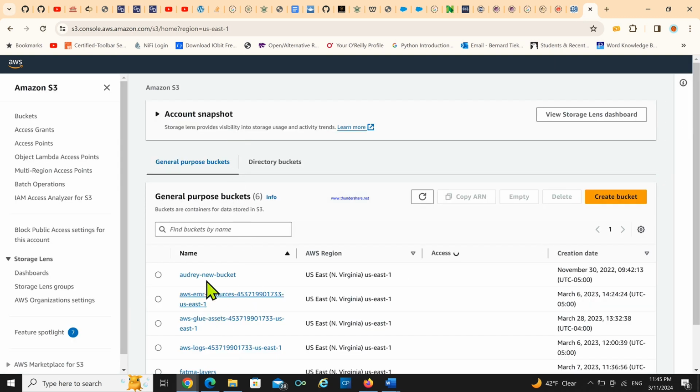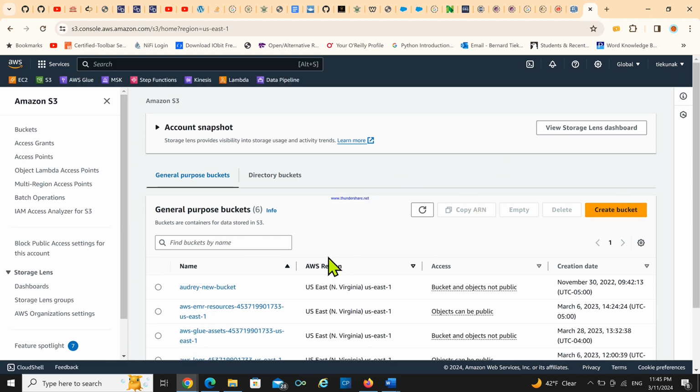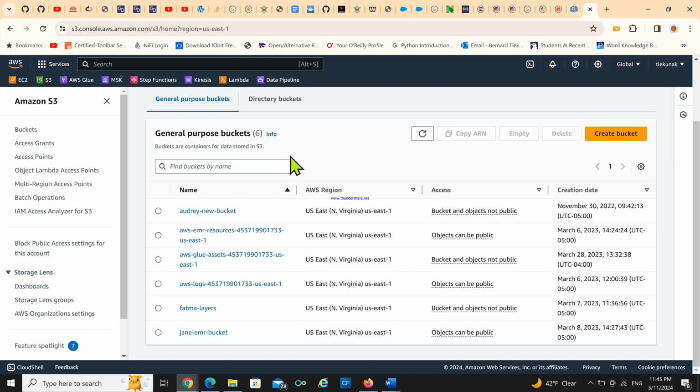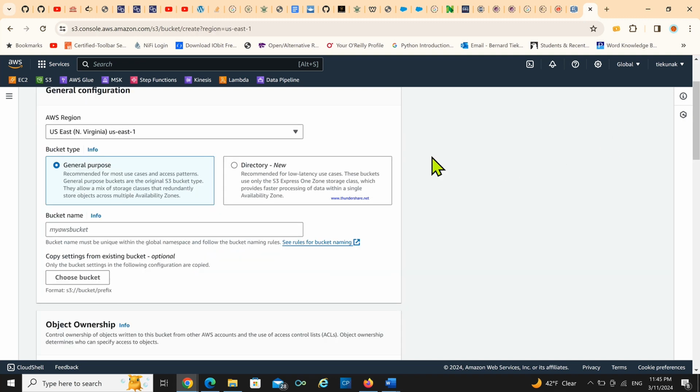Now, as you can see, I've already created a few. So we're just going to click on the button. Sometimes you open it and you wouldn't see the screen like this. So all you have to do is click on bucket and it will open this side for you. Then you can click on create bucket.